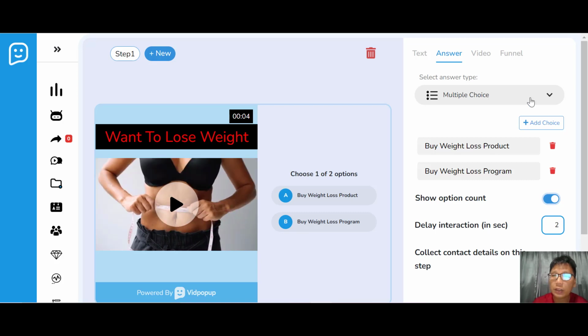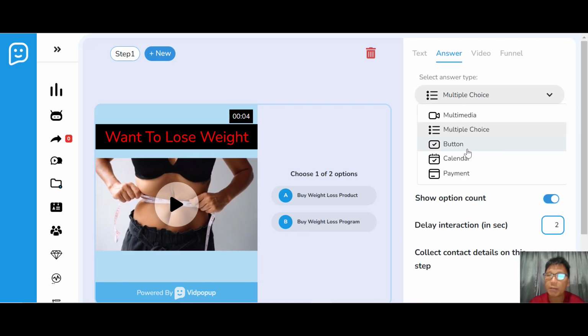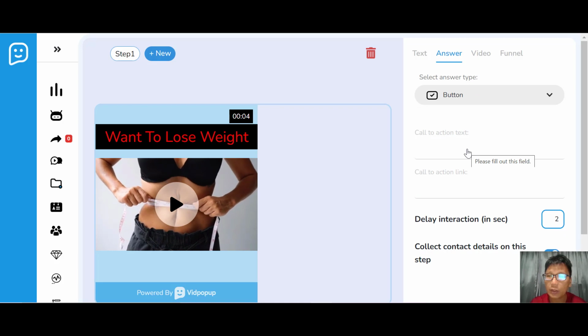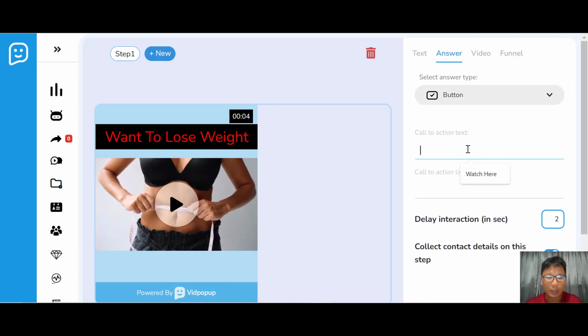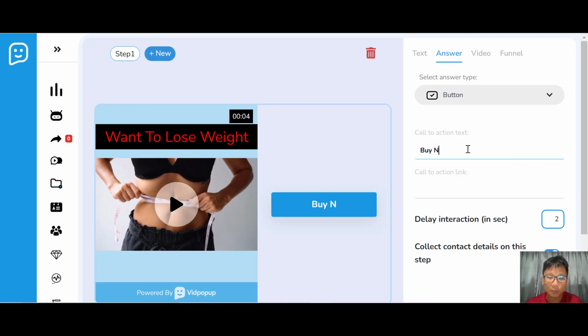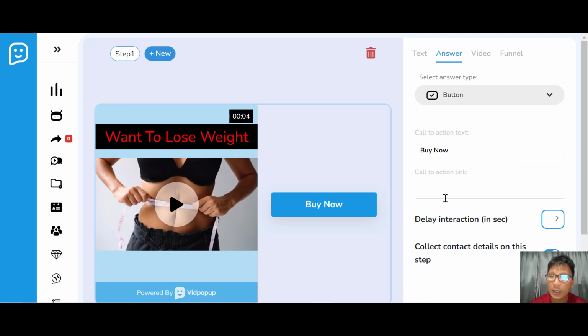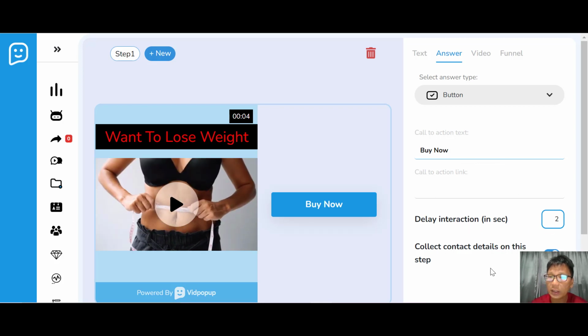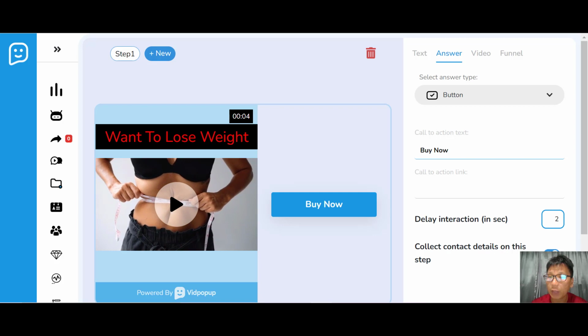Let me show you more options of the answer type. Okay, you can add a button over here. You can put in the call to action text, for example buy now. You can put in an action link. You can delay interaction in seconds. You can collect your contact details as well.